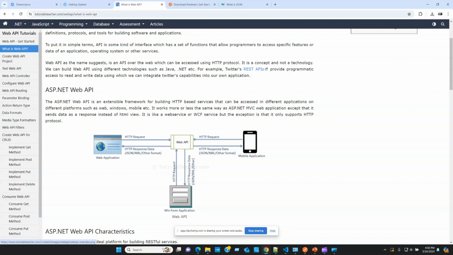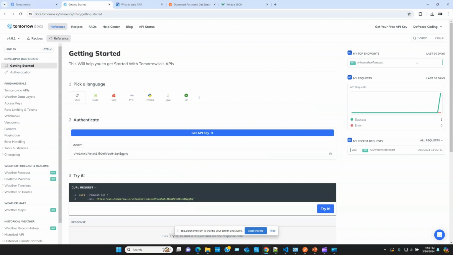We're going to use an HTTP request to invoke a call, and then the web API processes the request and sends a response back to the caller application. The response could be JSON, XML, and others, but in this case we're going to use JSON format, because I'm going to tell you why we need it.